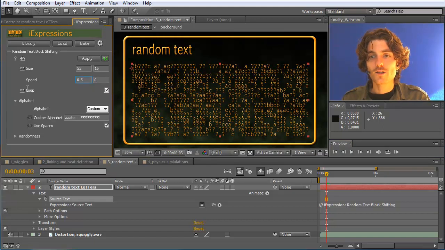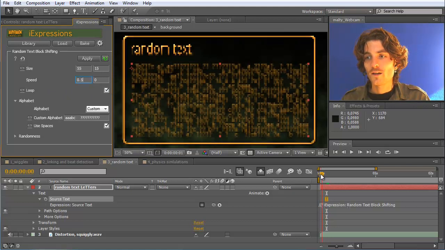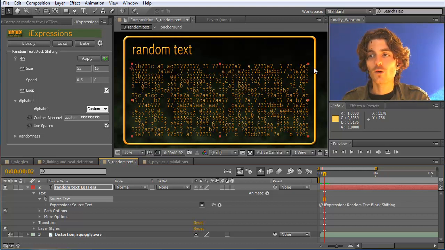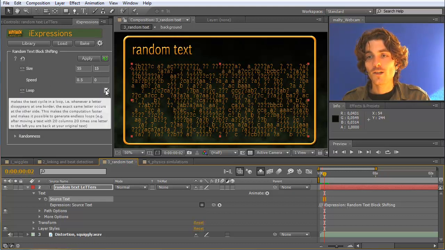Another thing that I want to mention here is this loop option. This means when the text shifts 1 letter to the right, the letters that disappear exactly reappear here as they have been. So there are no new letters coming in, but it's actually the letters from here reappearing here if you have enabled this loop. This has 2 benefits.